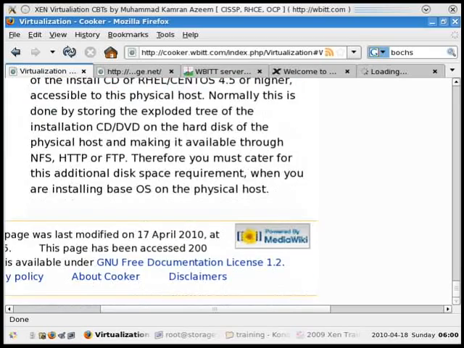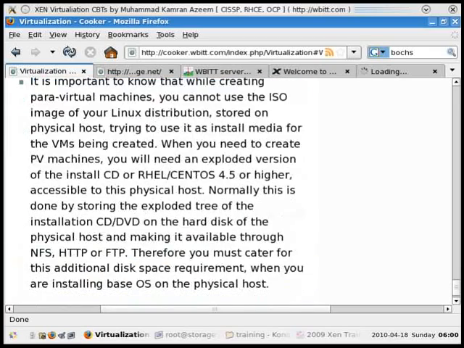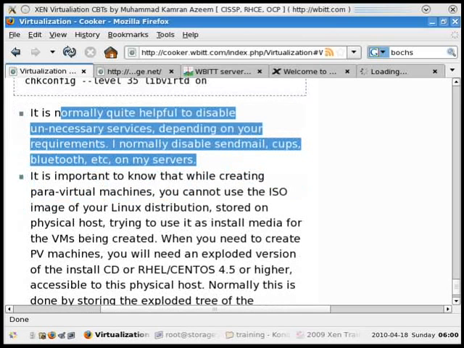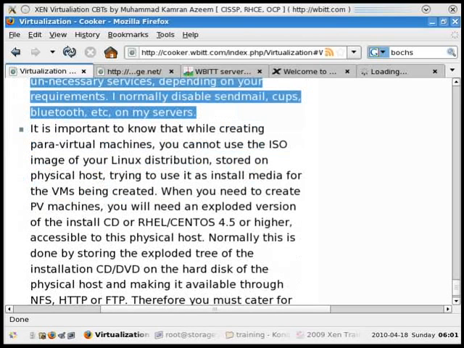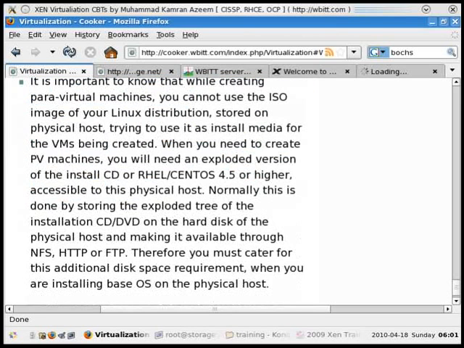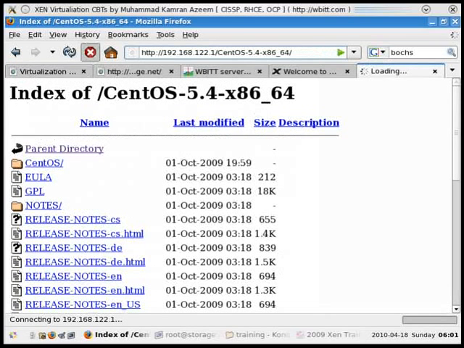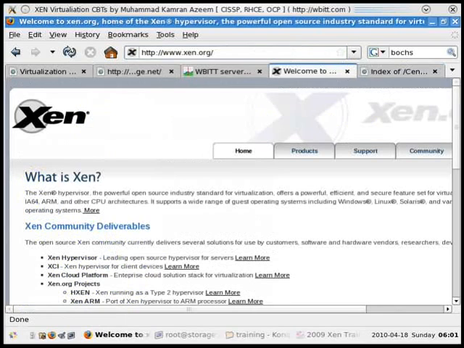Okay, so ISO is covered. Okay, that's all for now. You can also explode this tree and export it through HTTP, which is my favorite method, and also NFS or FTP. All three methods are supported. Okay, this is still loading, so I'll just stop it, and this page has also finished loading.